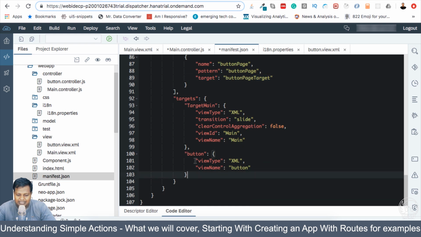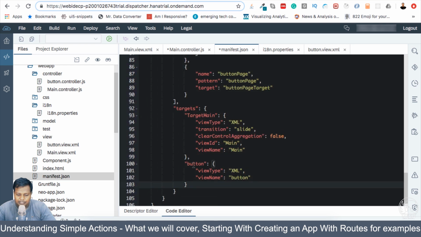So as you can see, when we created the view, a target automatically comes up here. So I can just replace this with button page target. The view name is button. The main reason why view name is button is because if you see in here, button.view.xml is the name of the view, and it is of type XML. So we don't need anything. We can just navigate with view type and view name.